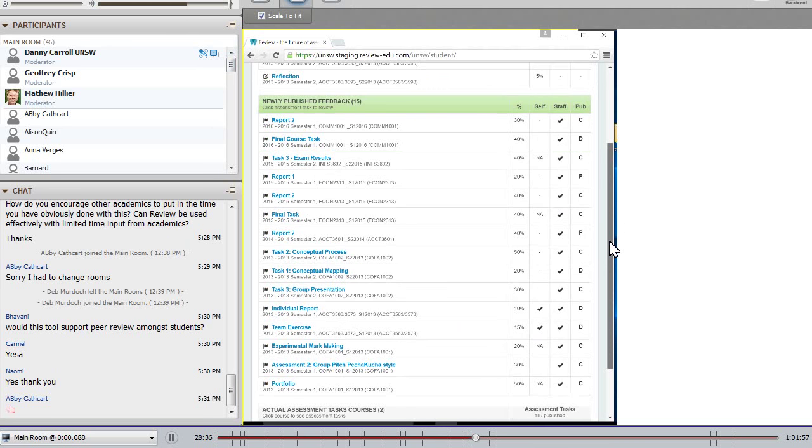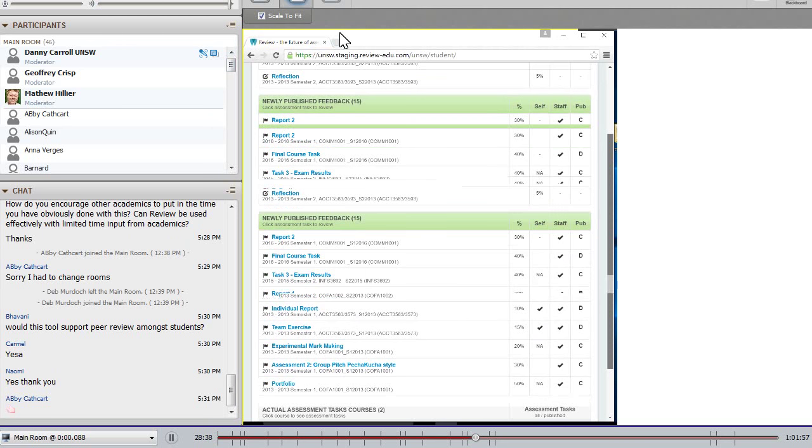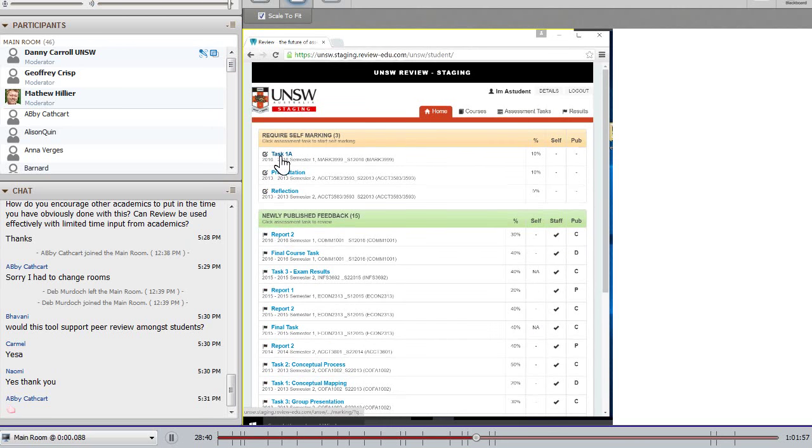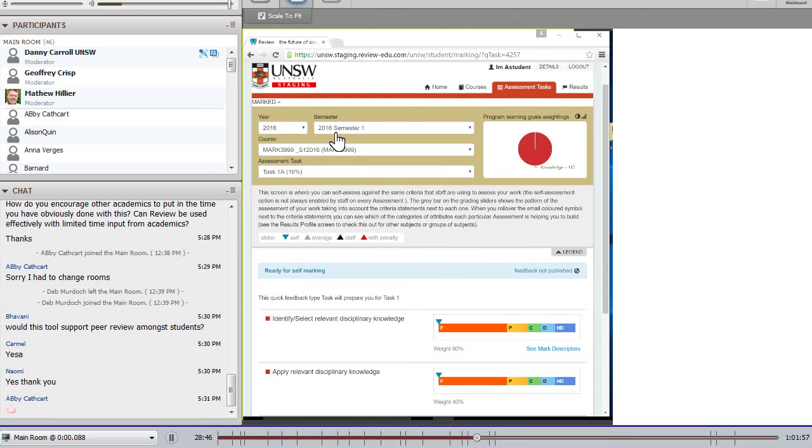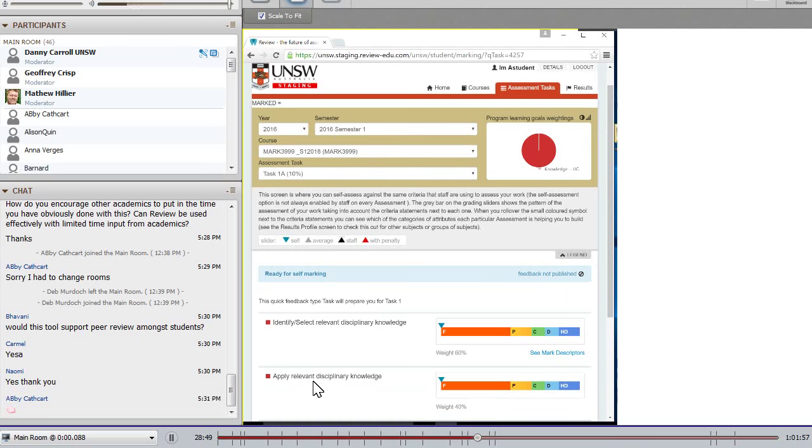Now, the example I want to show you is in this particular task. So a very visual screen. Now, this task this semester has got two criteria, and they're both about knowledge. So this is an early semester task, task 1A. It builds on task 1. And they can see a map of this particular task, and it's all about knowledge because every criteria relates back to knowledge.